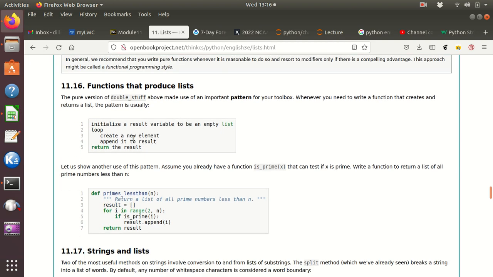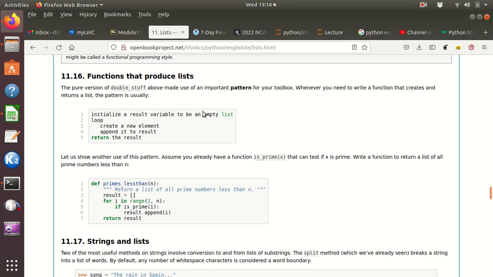And then it mentions functions that produce lists, and they're saying the typical pattern is: initialize by an empty list, create a new element, append it to the result, return the result. So that's the model they're using.